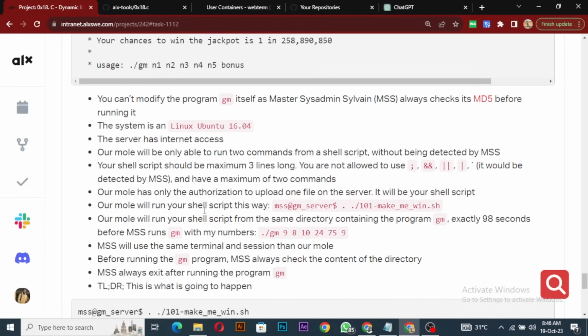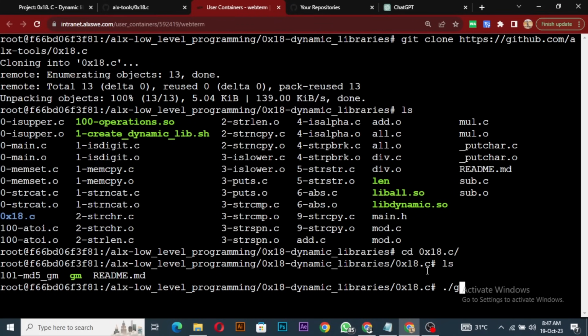So our mole will run your shell script this way. So you see, we have this, okay. All right, so our mole will run your shell script from the same directory containing the program here exactly 90 seconds before these guys run with my number. So 90 seconds before they do it, it will run this, to show that this guy won.